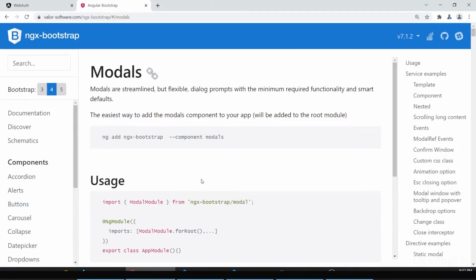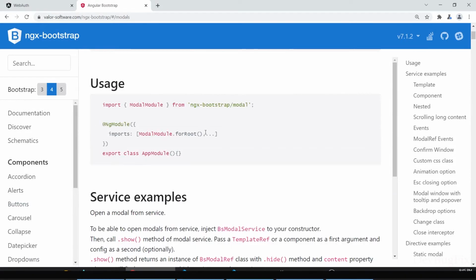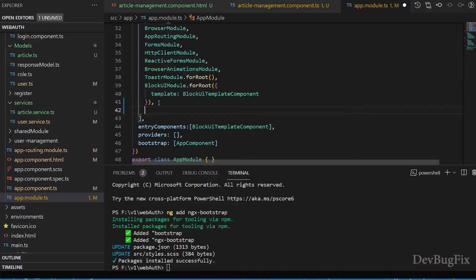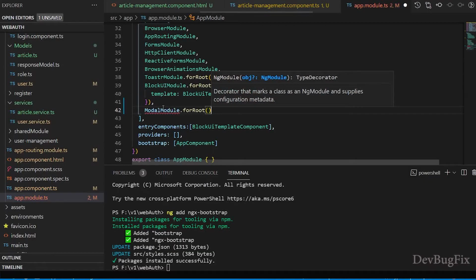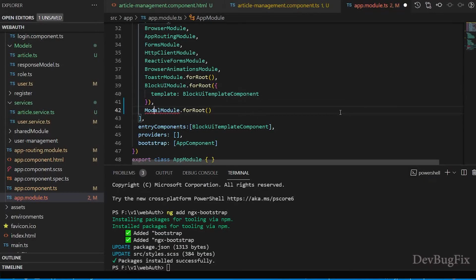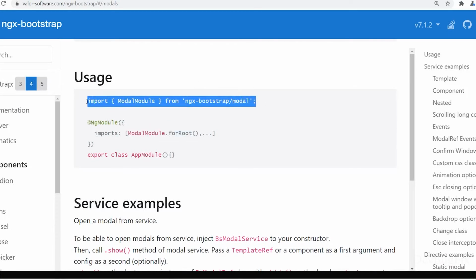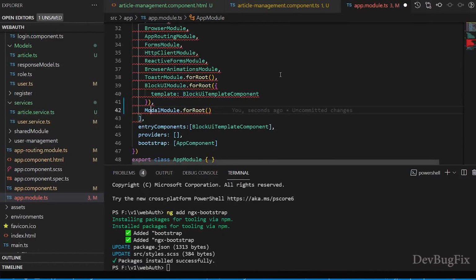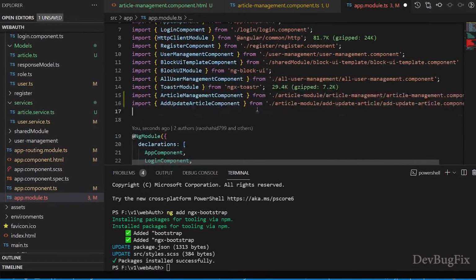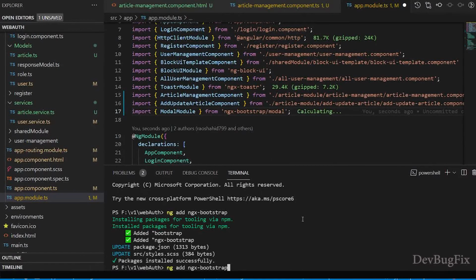We want to use modal, so we have to import the modal module. Copy ModalModule.forRoot. Paste in the imports array of the app module. Sometimes Visual Studio Code doesn't give IntelliSense, so I will copy the import line. Copy this line and paste here. This error will go away. Now I will start the application.